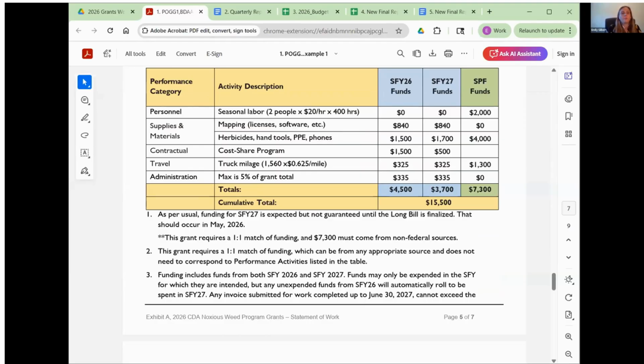I should also note for SPF funding, those funds are more flexible and they can be spent in either fiscal year without the same restrictions. It is important that the project manager of the grant is keeping track of expenses and informing CDA in case there needs to be modifications, which I will talk about very soon.